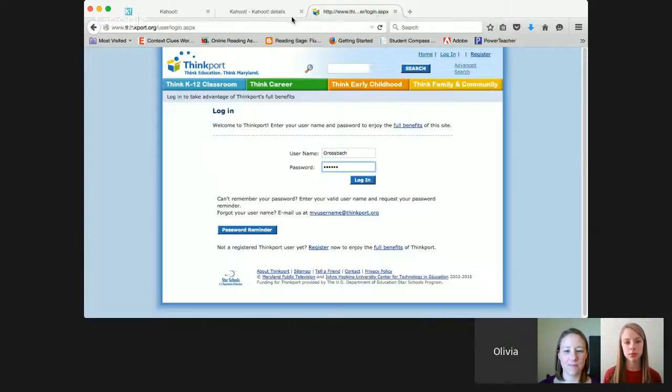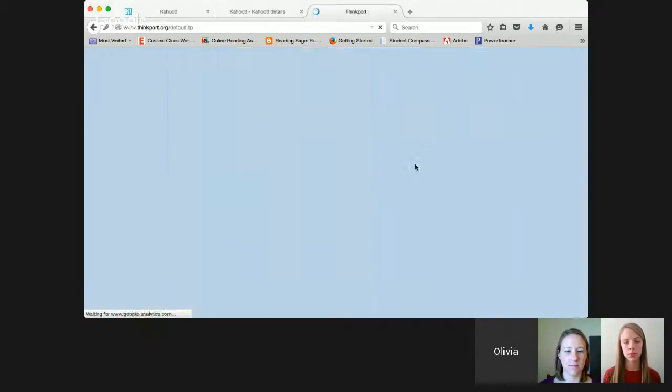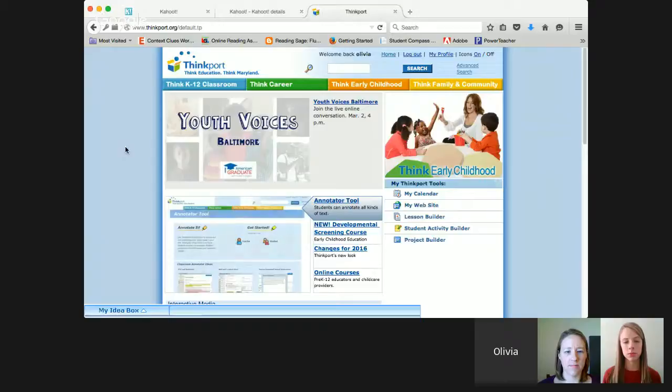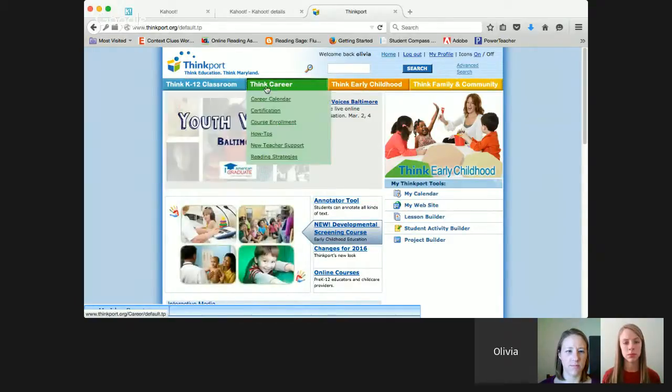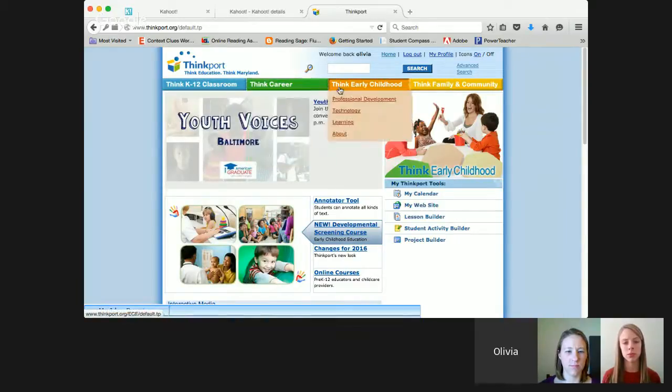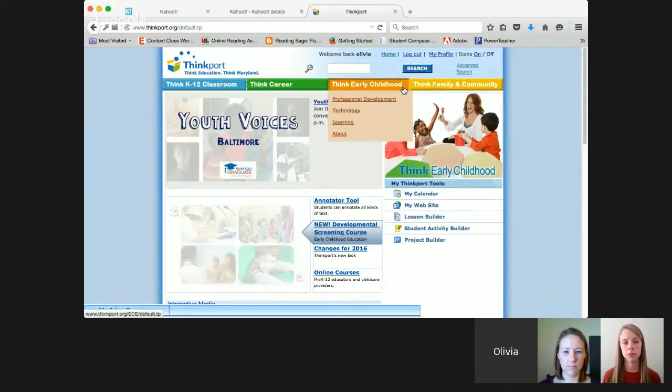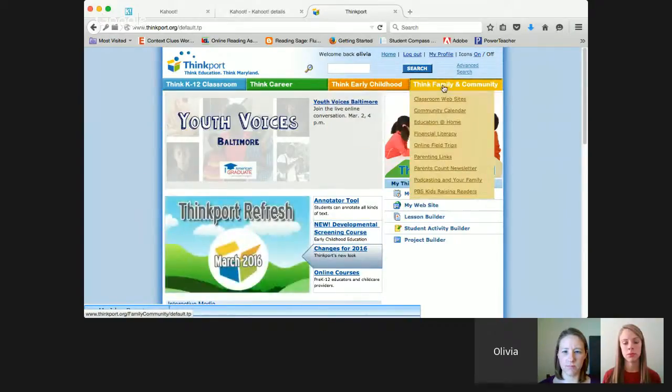Alright, so now we'll go to my next tool, which is ThinkPort. And it's really fun. It's just a huge resource for teachers. It's K-12 classroom. There's things for teachers' career. They have certification, there's early childhood resources, and there's also family and community.